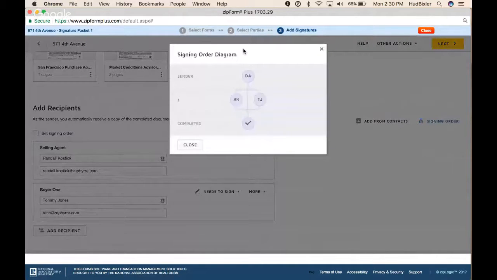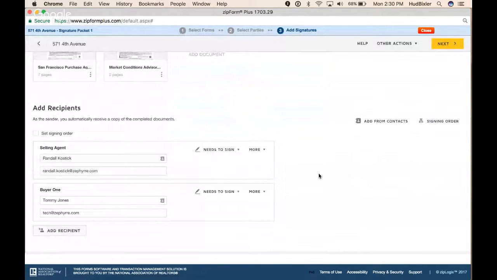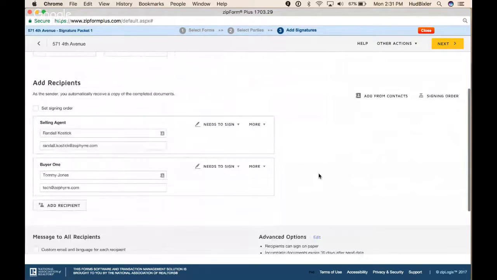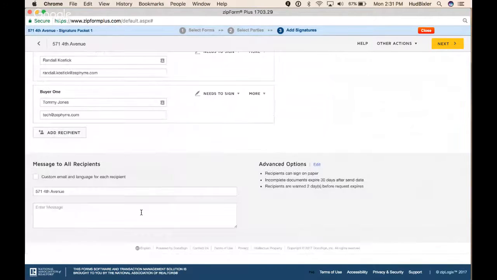This shows that DocuSign test account is going to send to Randall Kostick and TJ Tommy Jones, and then it'll be complete. So the reason why this is important is if you have 3 or 4 people that need to sign, and if you do have a signing order, that means it's going to go to the first person, and it will not go to the second or third or fourth person until each one of those people in that order have completed the signing. So that's kind of a pain, and we want to make sure that that is not an issue. We'd rather have it go out to everybody at the same time and come back. You can add a message if you would like. Let's move on to the next option.